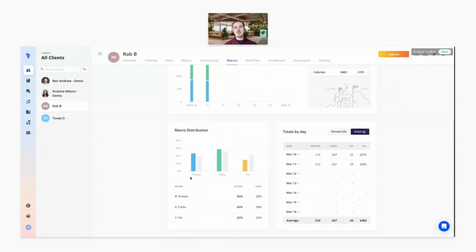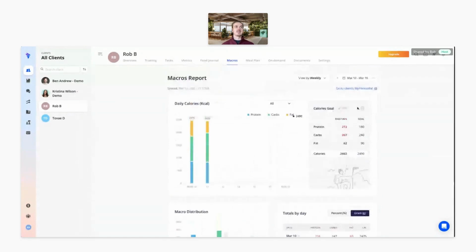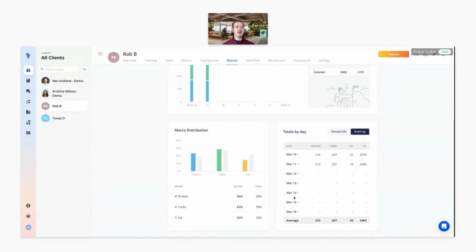Again, you can come down here and you're going to see a more distribution by macros. And then you're going to get a day by day for the week here, because I've got it set for the week up here by this view. It's going to show me the weekly view as well. So it's going to give you a breakdown and show you if you're over, under, things like that. You can switch that to grams or percentage as well to give you a bit of an understanding of where you might want to be.